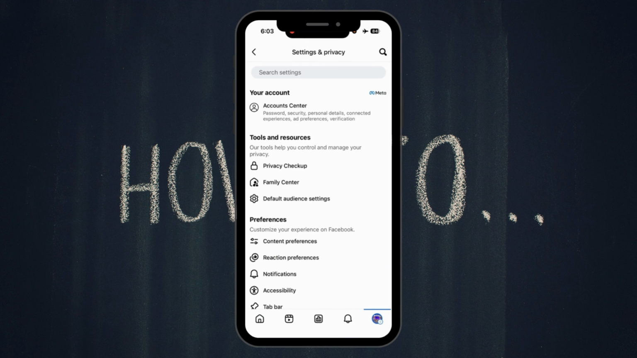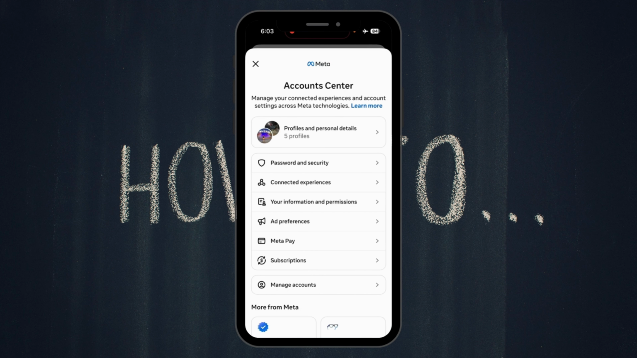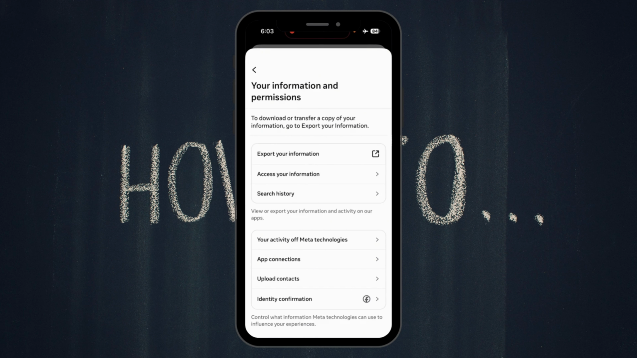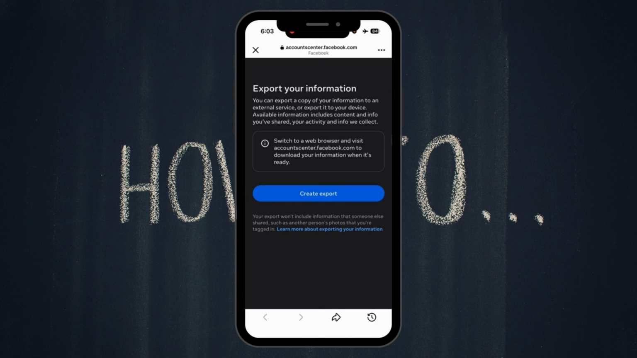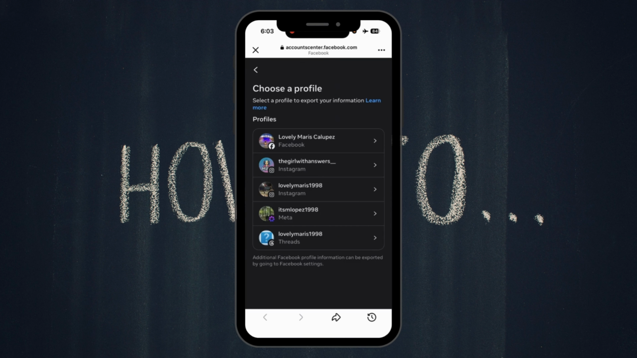Next, go to Account Center. Next, go to Your Information and Permissions. Next, tap on Export Your Information and tap on Create Export. Next, choose your profile. So select a profile to export your information.